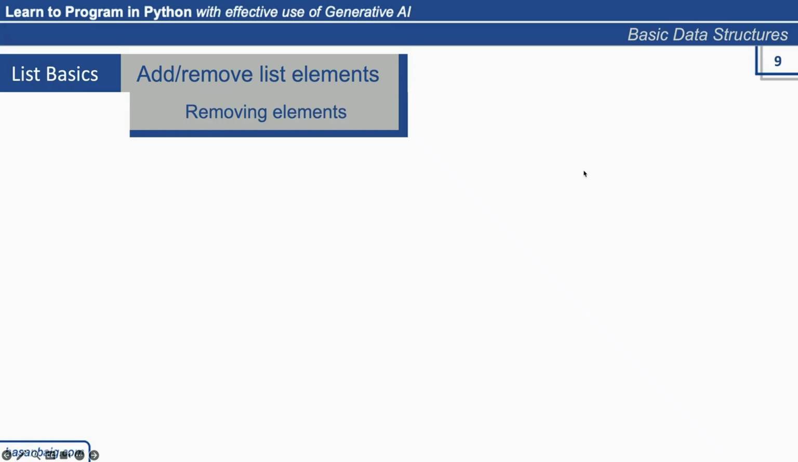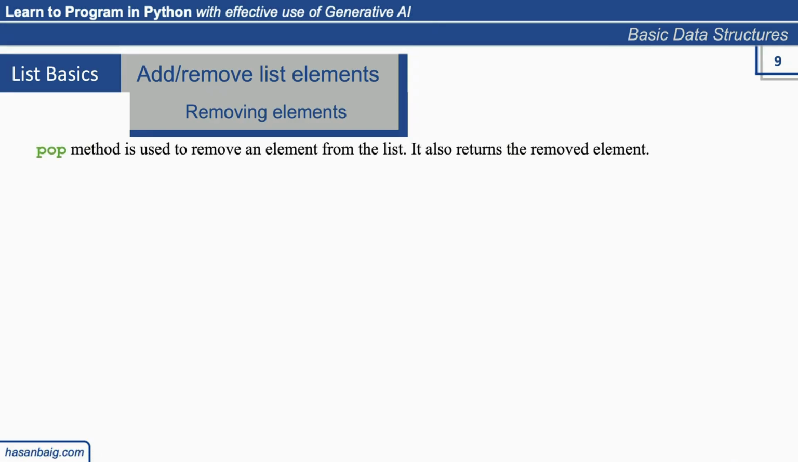Just like the append method or insert method, there is another method called pop. The pop method helps us remove an element from the end of the list or from a specific location. But there are multiple variants, we'll see. So let's take another example here. 1, 2, 3, 4 are the contents of this list.